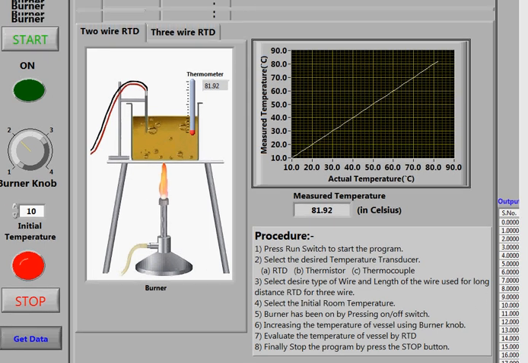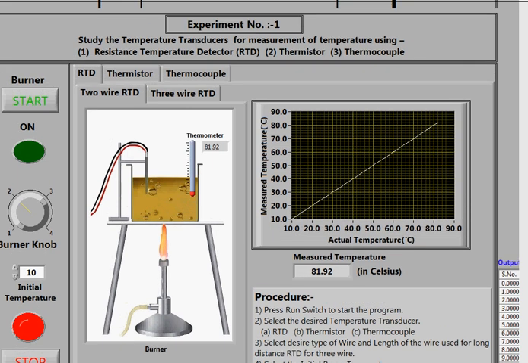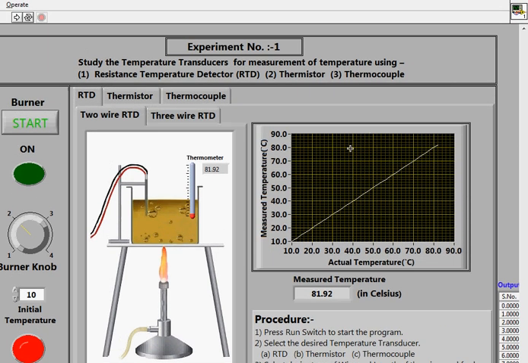Now in this way you learn about the different temperature transducers, that is RTD, thermistor and thermocouple, and you can also have a graph between the actual and the measured temperature, showing how exactly both vary. The different temperatures have been calculated through the different temperature transducers. So I hope you understand the whole setup as well as the whole experiment of these temperature transducers.